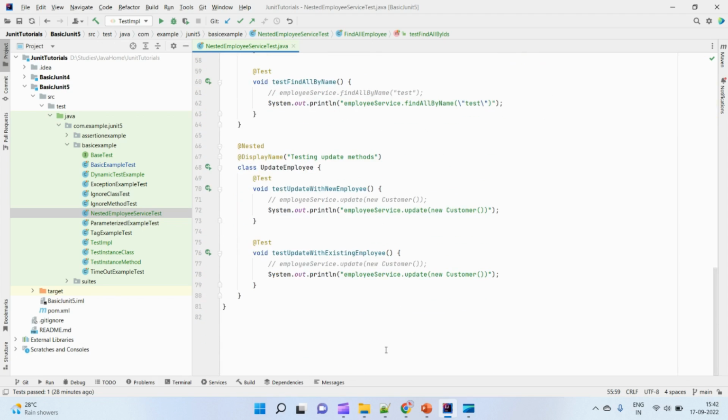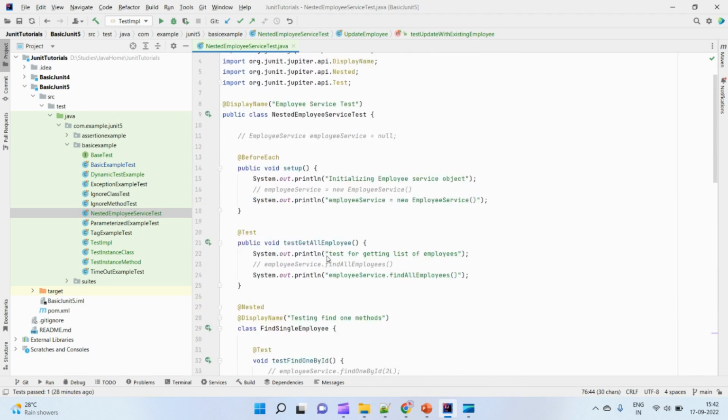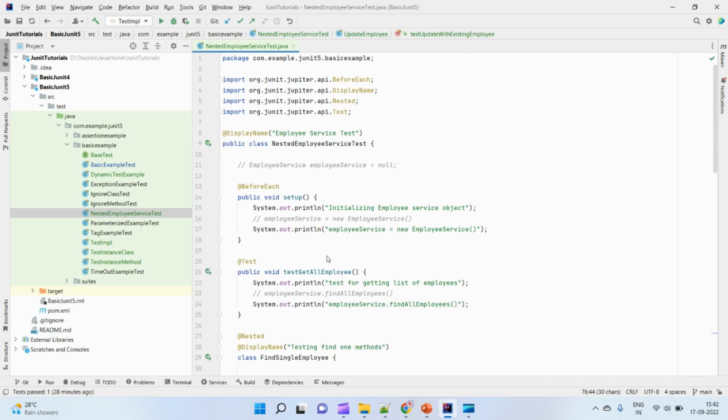After that, this is my last group, update employee. Update employee is testing addition of new employees in the system. With the help of this employee service, I am testing update with a new employee, and the next method is testing update with an existing employee. So this is how nested works. It helps in grouping some test cases.